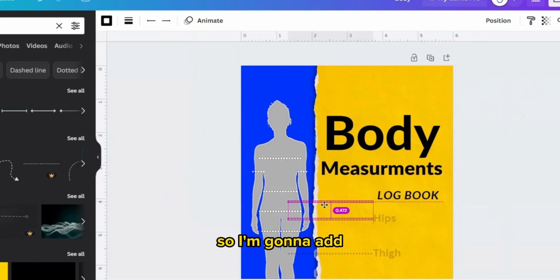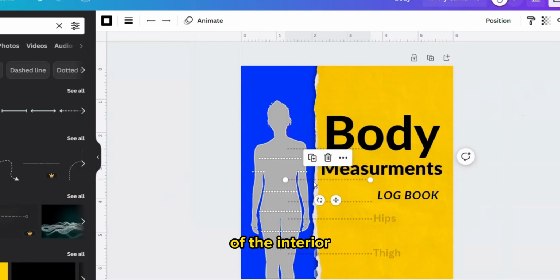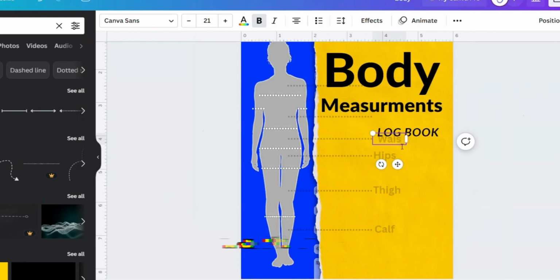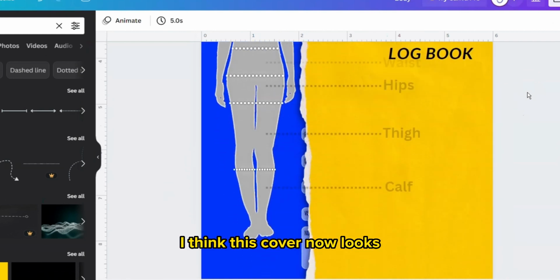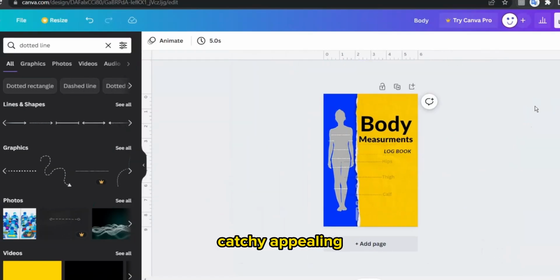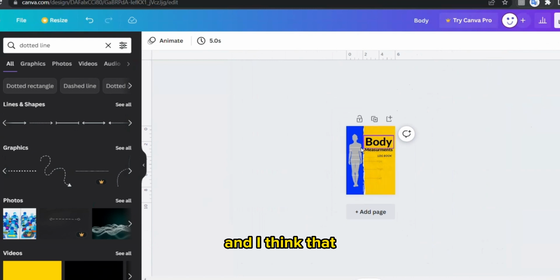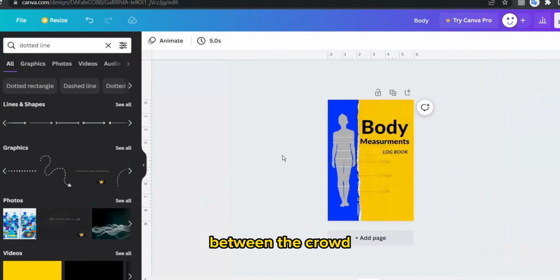So I'm going to add the other parts, but of course in lower transparency, because I don't want the customer to be confused with the text of the interior and the text of the title. So add the waist and chest. So I think this cover now looks really good, catchy, appealing, and I think that will stand out among the crowd of cover designs.